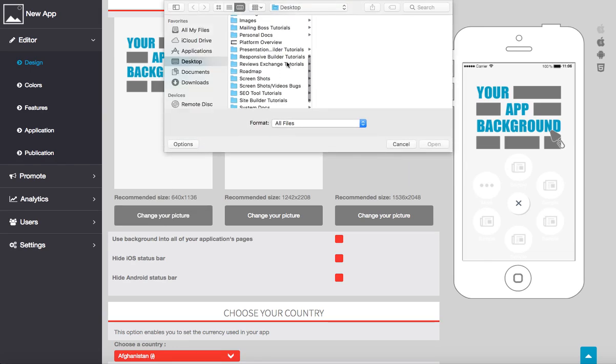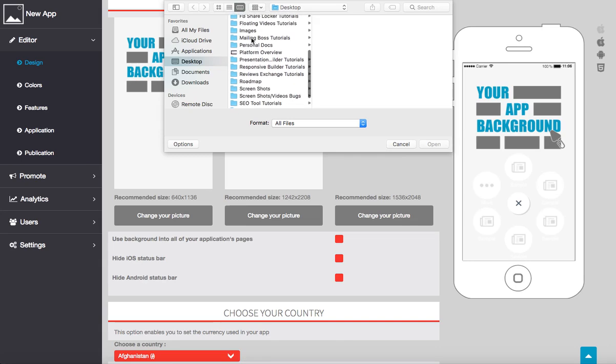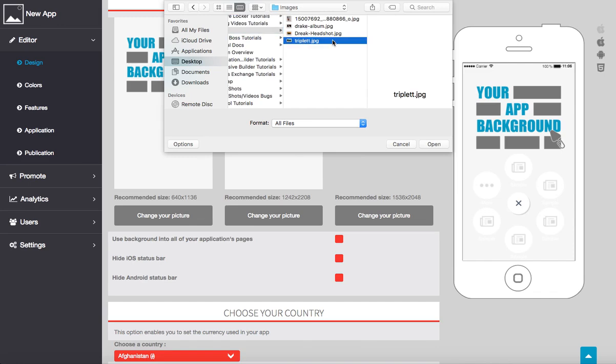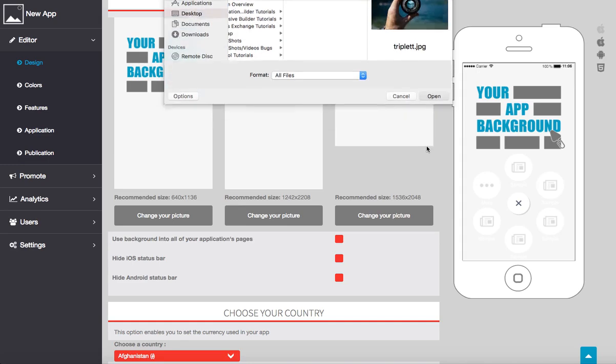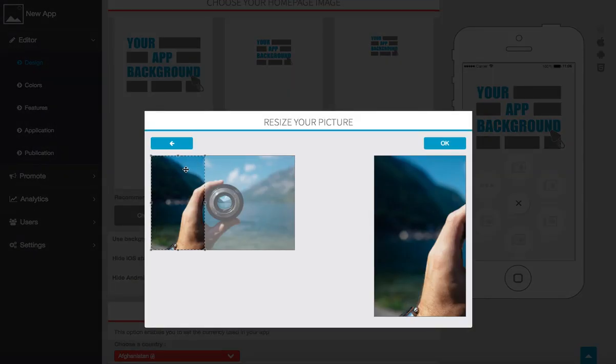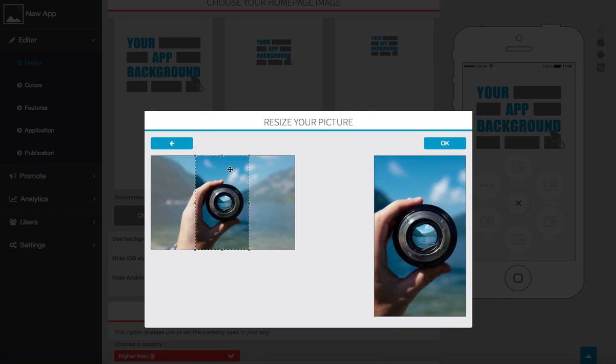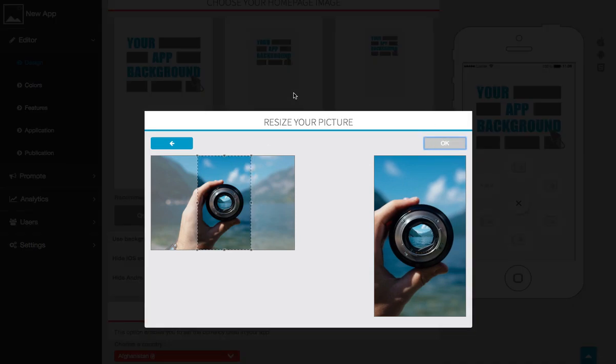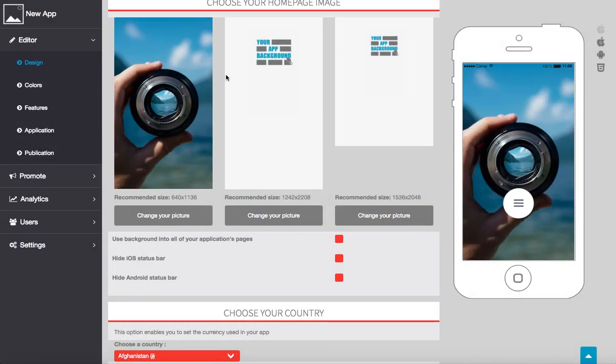Okay, and let's come to images. And let's say we use this one for an example. All right, now it's going to ask us to crop. So let's say we want this here to be our background. Click OK. And that is going to be our image.